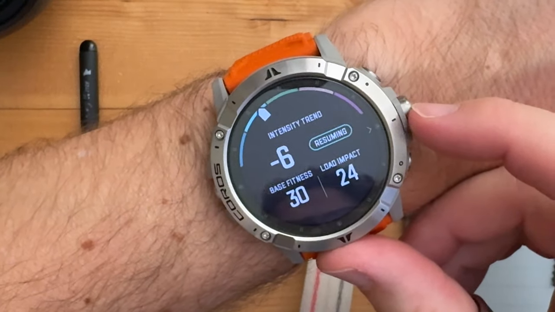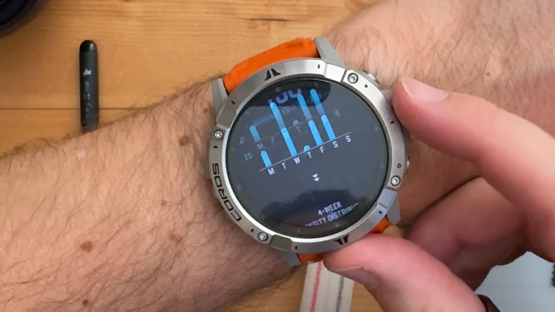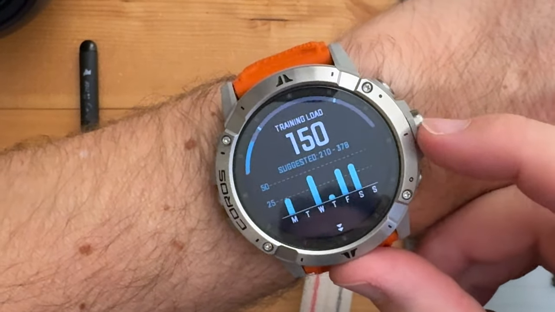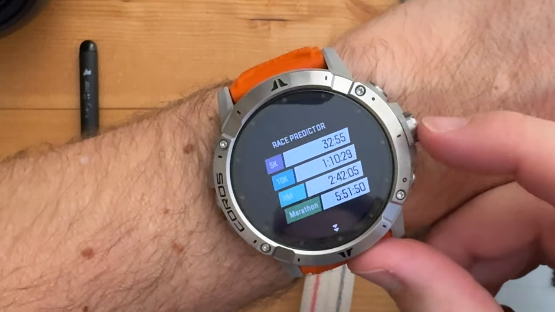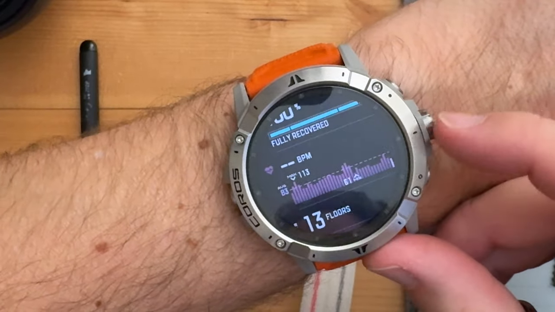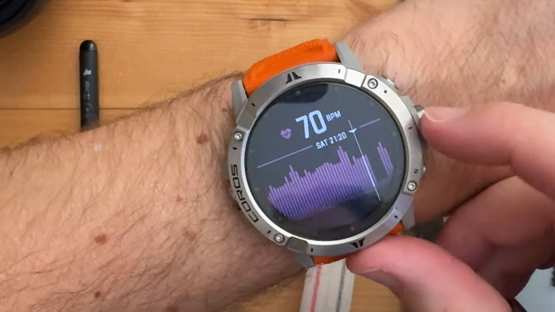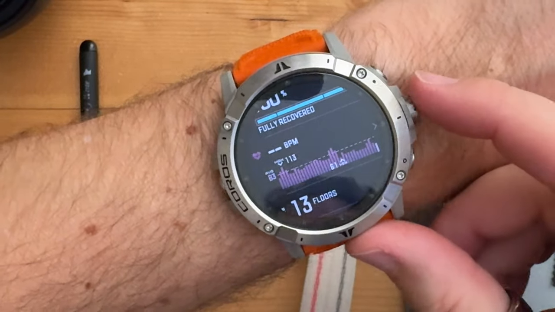Resuming, this is my intensity trend. Base fitness, really cool details. Training load, intensity week distribution, very nice. And they're matching up between the Pace 3. My running fitness, my race predictor, love that. Workouts. Floors, my heart rate. So you can scroll throughout the entire day and see what your heart rate's doing. Then it gives you a glance as well.